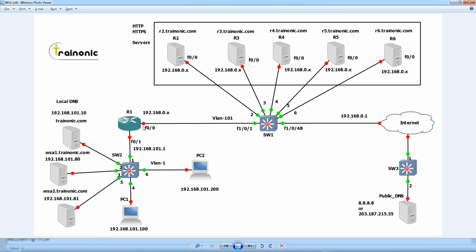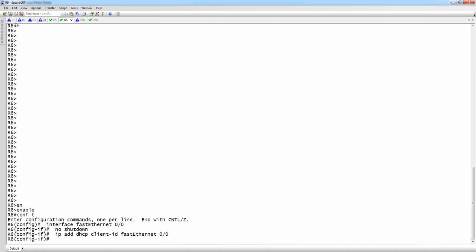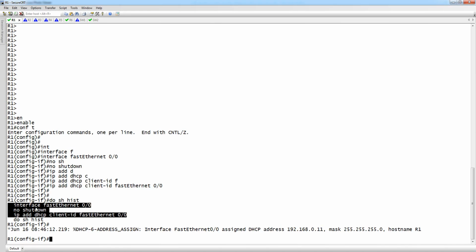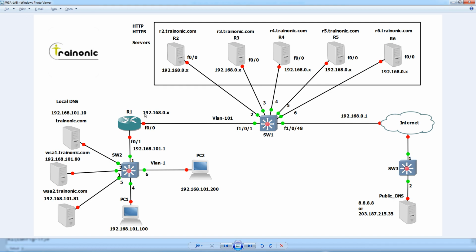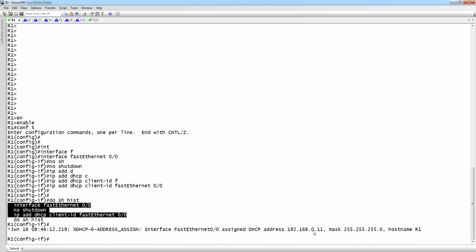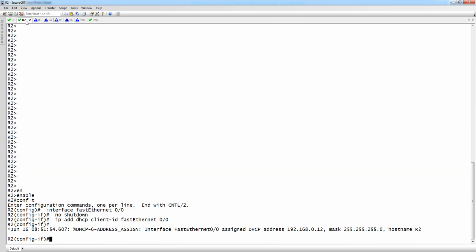Done. R1, 2, 3, 4, 5, 6 are obtaining IP addresses from DHCP. The commands are in front of you: go to the interface, no shutdown, ip address dhcp client-id F0/0. Now you can see 192.168.0.something: 0.11, 12, 13, 14, 15, 16 and 17.